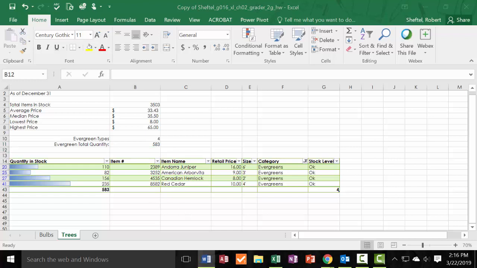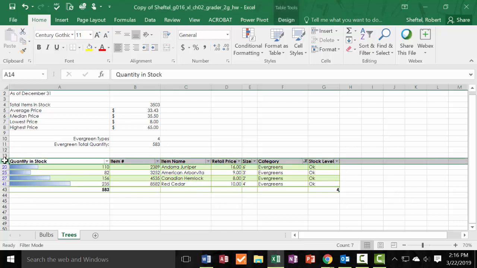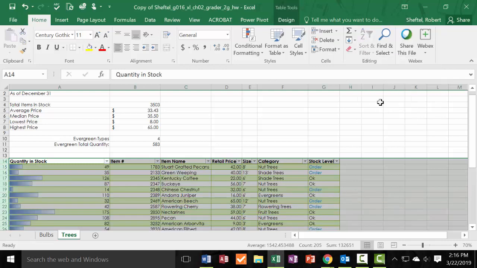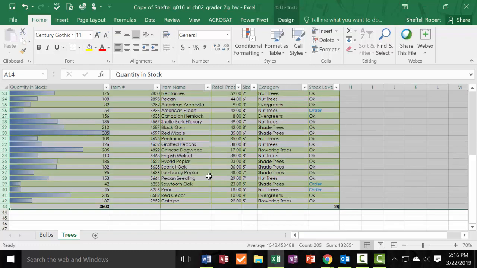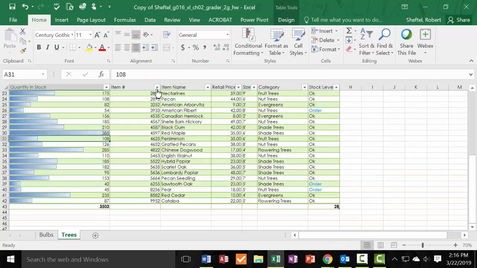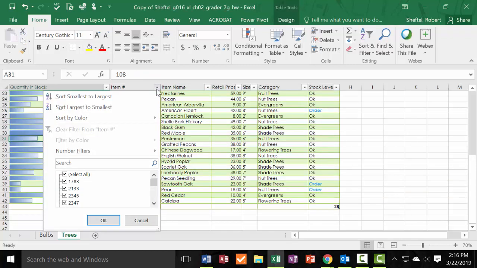Number 12, we're going to clear the filter from the table. So highlight that. Up here, clear the filter. This is number 12. After you clear the filter, you're going to sort the table on the item number column. And it says very specifically, you're going to do it from smallest to largest.